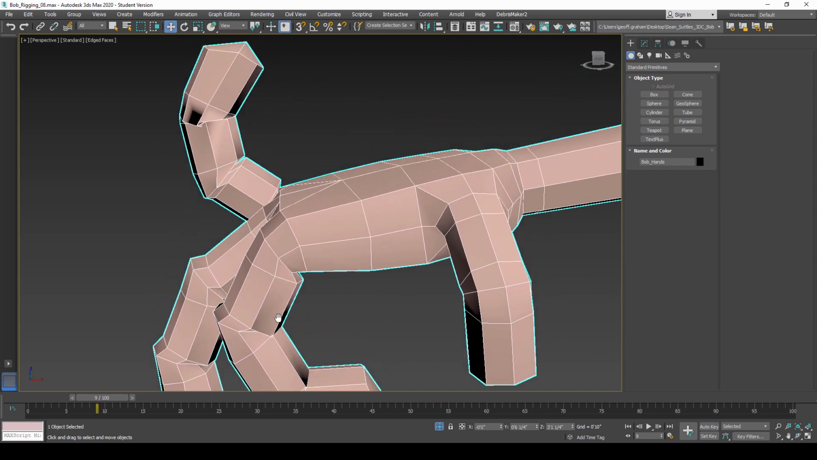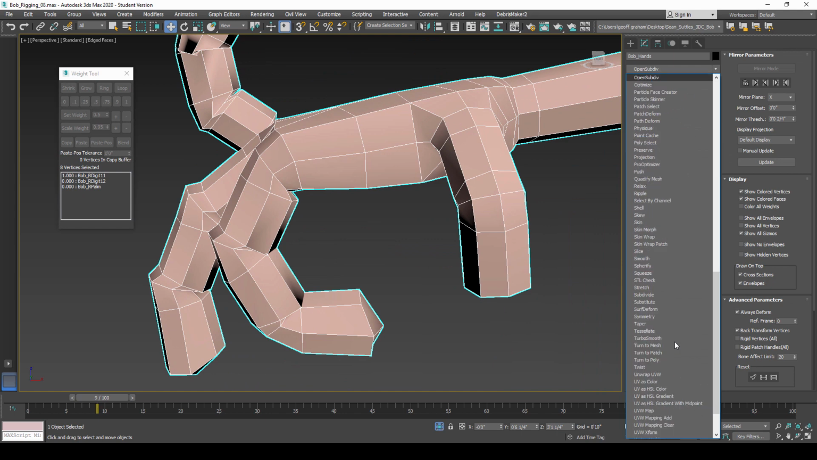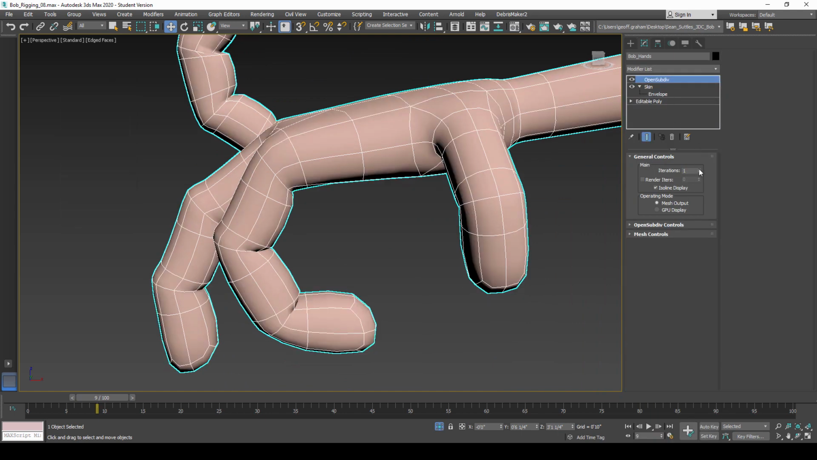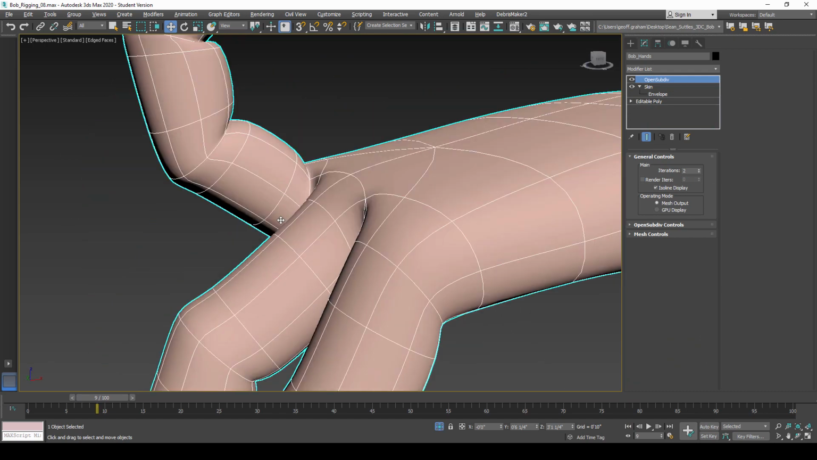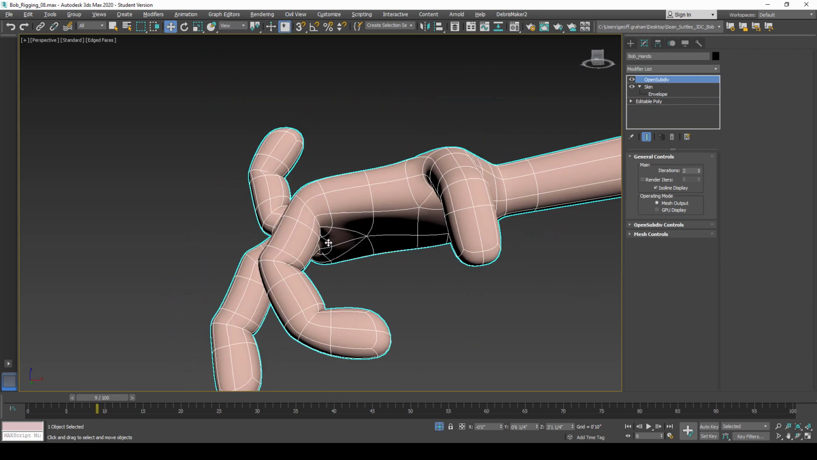Alright, so I'm going to add open subdivision, and we'll test it with open subdivision on there as well. Set that to 2 iterations. Okay, so it looks better with open subdivision on. We've bent the pinky finger in the opposite direction, but we're just trying to test the skin.